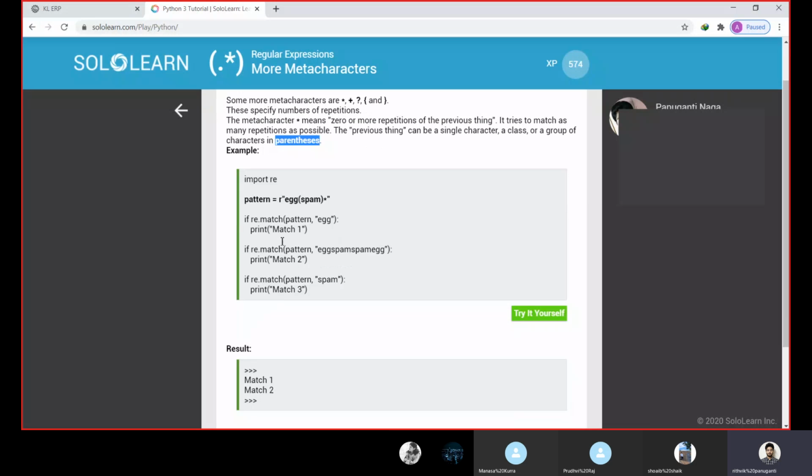So let us see an example here. We're importing the regular expression module. The pattern variable we're assigning with our expression, a raw string of egg, parenthesis, spam, and asterisk. We say asterisk means zero or more repetitions of the previous thing. So this is the previous thing, spam. If our string has zero or more repetitions of this spam, then this expression is true, meaning our if statement is true. So if re.match, match means we are using match, not search. Match means it must match at the beginning of the string.